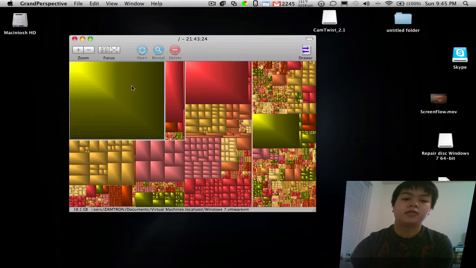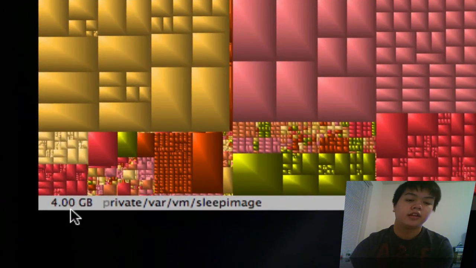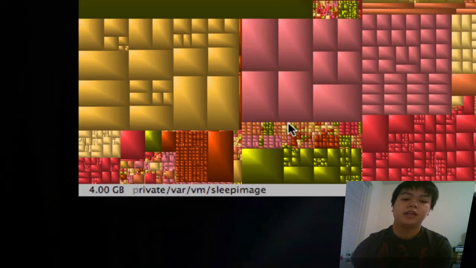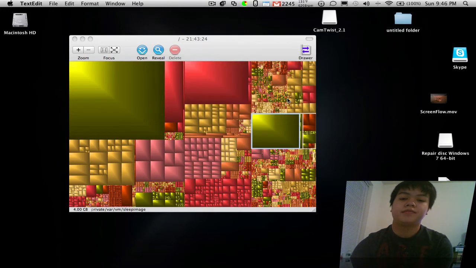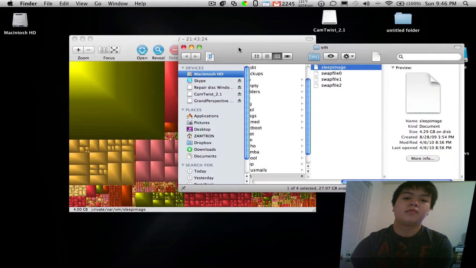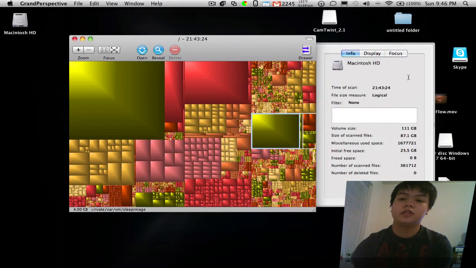So what we're going to do to delete some of the stuff that you don't need on here is drag your cursor over and look at some of the bigger ones. Once you click on one, if you look down here, it'll tell you how big it is, where it is, and what the file is. From there you can hit open, or you can hit reveal, or you can actually delete it there too, or you can hit drawer, and it'll give you information here.